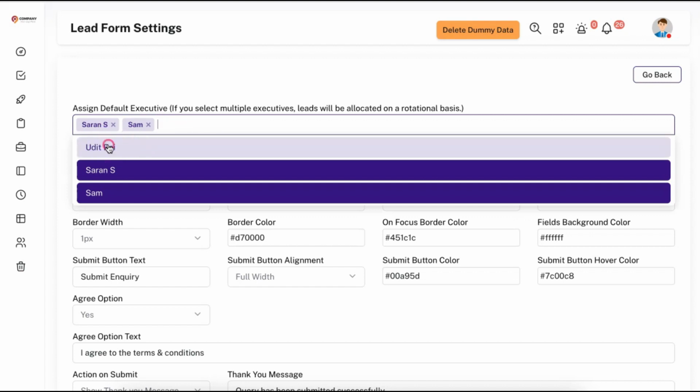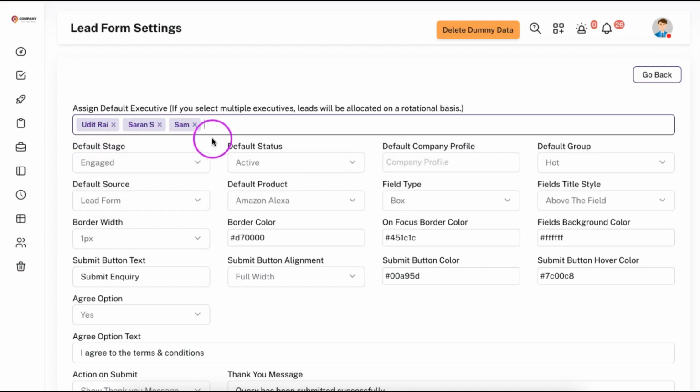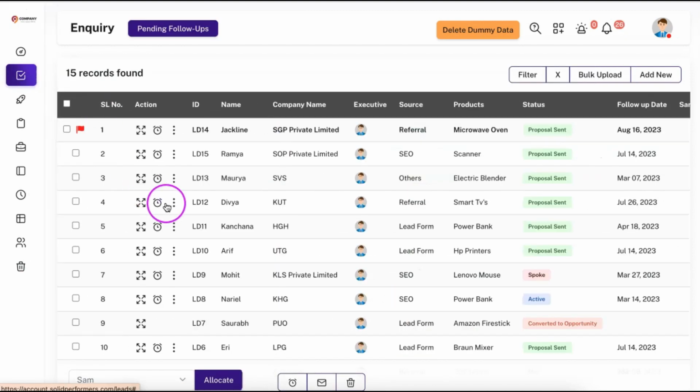In case you are choosing multiple executives, then the leads will get allocated to these executives on an automated basis. And in the list page, you will also get to know the source from which the lead was received, and it will also get allocated to the executives on a rotational basis or whatever other criteria you are defining.